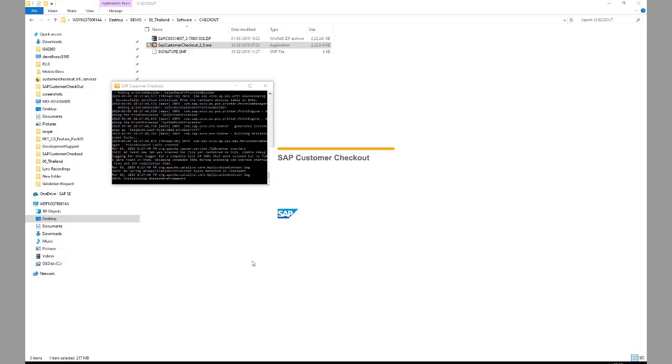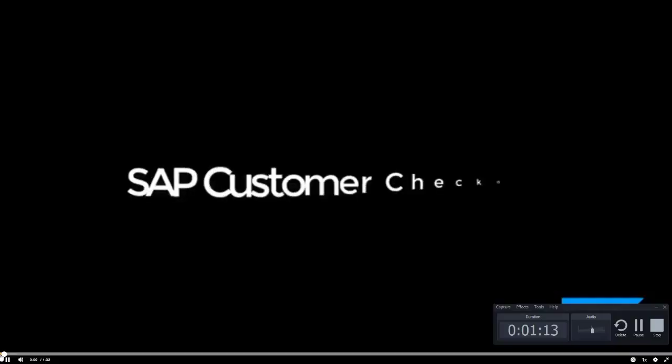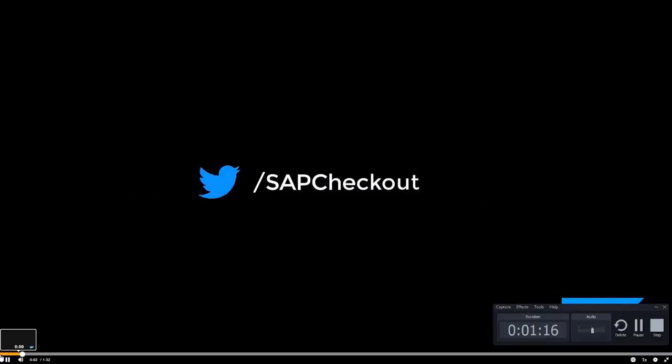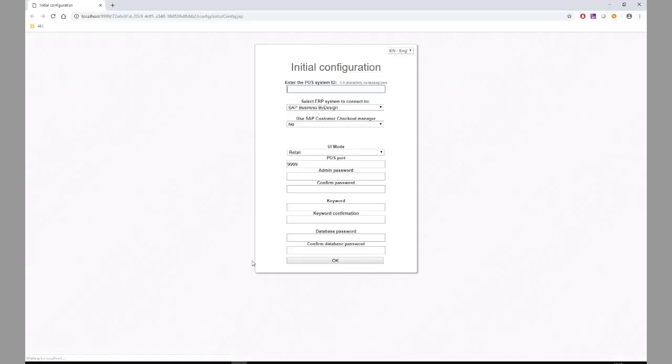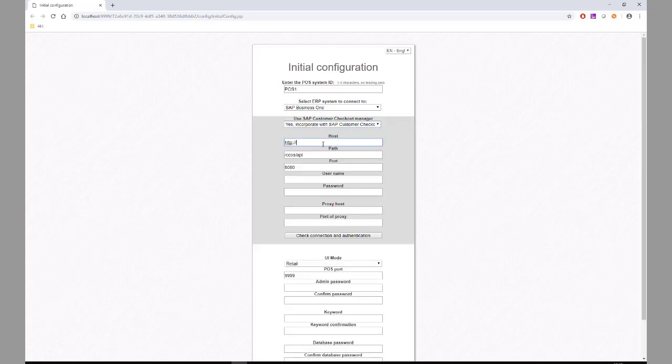Now, once Customer Checkout starts, I expect that I will see a configuration page where I have to do some configurations. As and when the configuration page comes up, I will show you this configuration. So you see the configuration page has come up. I need to give an ID to identify the system. I want to say I want to connect with SAP Business One. I want to use Customer Checkout Manager. I know where I will install the Customer Checkout Manager, so I can already give all the details. I have to provide the user and password for Customer Checkout Manager.